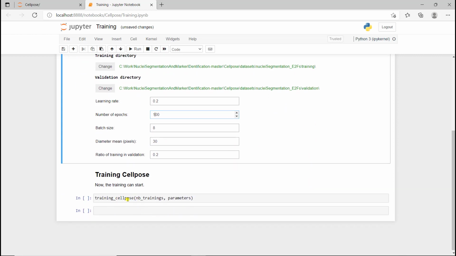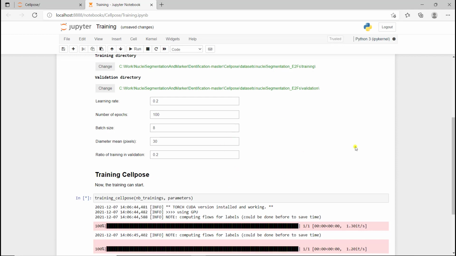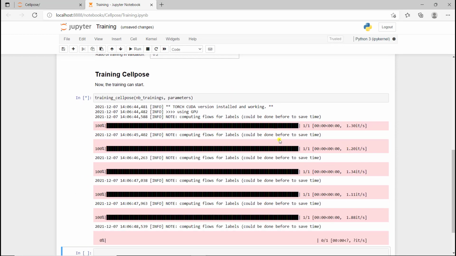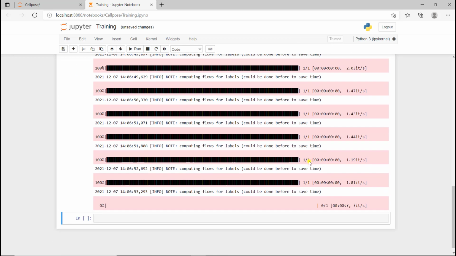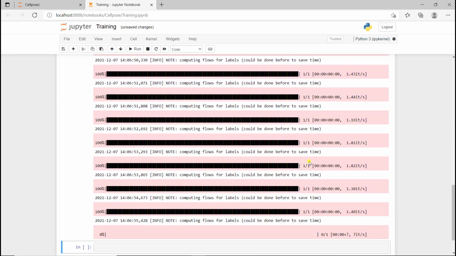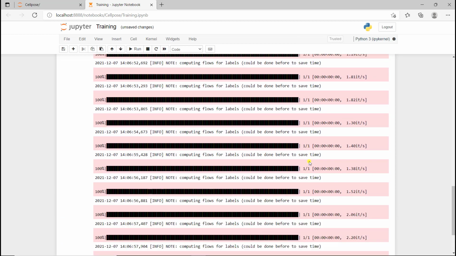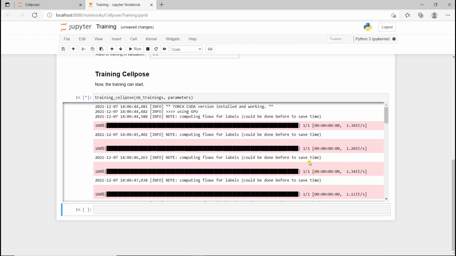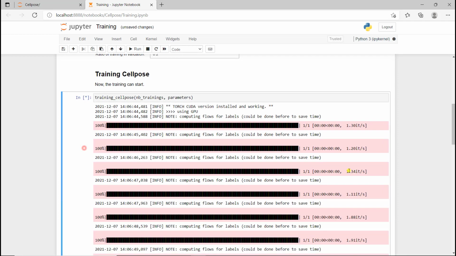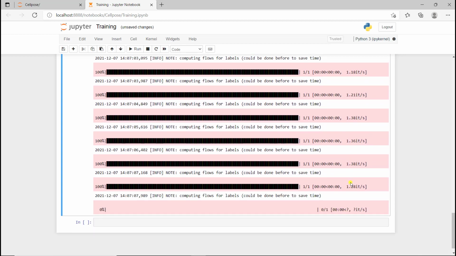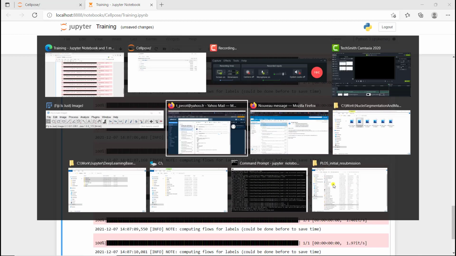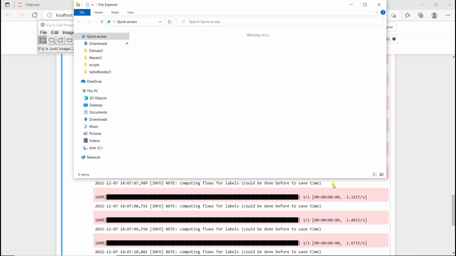And now I'm going to train the model. So I'm going to run this one. It's going to be training a Cellpose model with all these parameters. And the first step here is actually to compute the flows, because Cellpose is considering flows for the nuclei, and for the cells, depending on what you are trying to segment, and that's what is actually estimated. So it's doing it for all of them. I can maybe show you what it looks like.